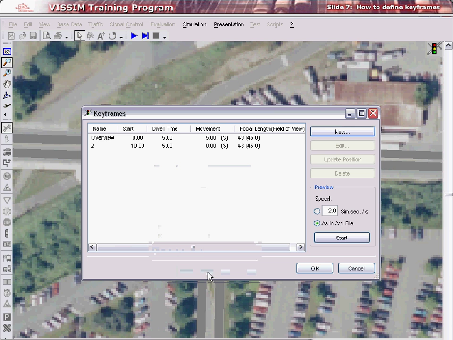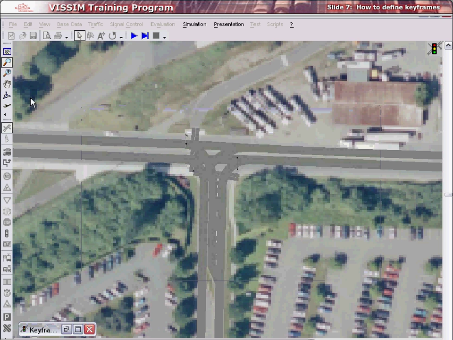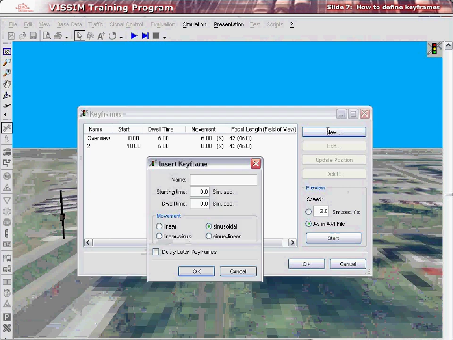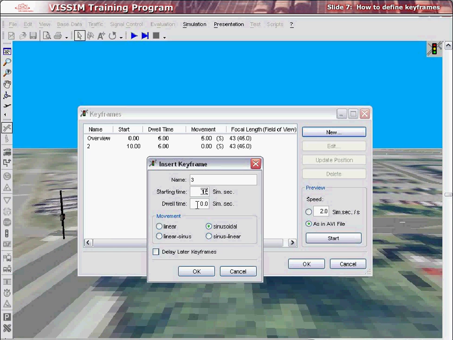Click OK to finish. Now in the keyframe list it also shows the movement time for the first keyframe, that is the time to move from the first keyframe to the second keyframe. Then we can rotate the network to have a side view of this intersection and define the third keyframe. Set the starting time at 15 seconds, dwell time of 5 seconds, and movement type as linear sinus.